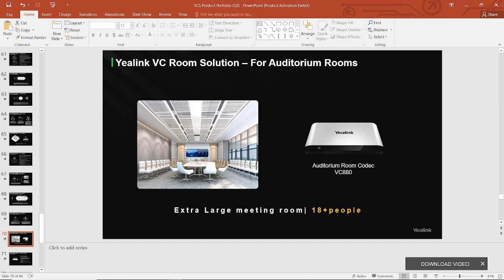So for extra large meeting rooms, we have the VC880. We still don't have it in stock, or rather, I would say it is not here, maybe in Africa, it is in China. So we have the auditorium room codec. I don't know, you guys have gone to churches where we have multiple displays displaying the same content. So that's the idea actually of the VC880.